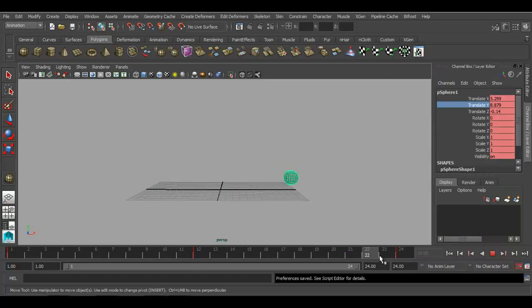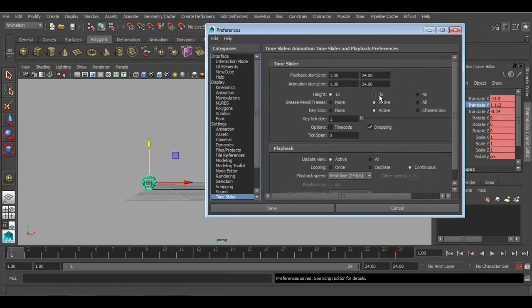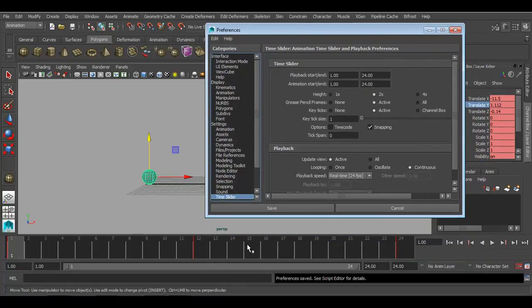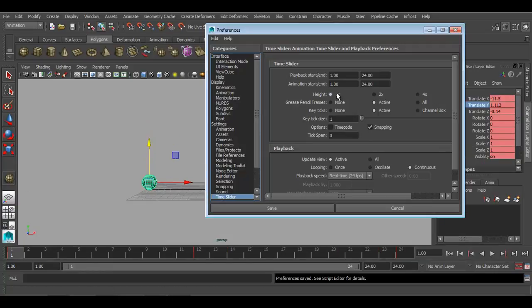There are few more attributes which you can work with in the preference window, that is height. 1x, 2x, 4x are the settings which we have in this category. This is nothing but the height of the timeline. So if you'll click on the 2x, the height is getting increased. If you'll use 4x, the more height of the timeline will be added. So this can be used at the time of dialog animation. So I will take it back to 1x height.